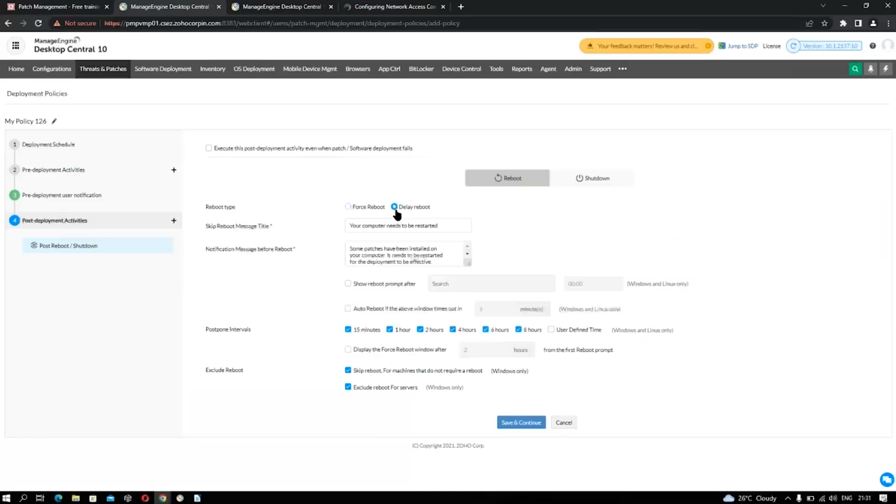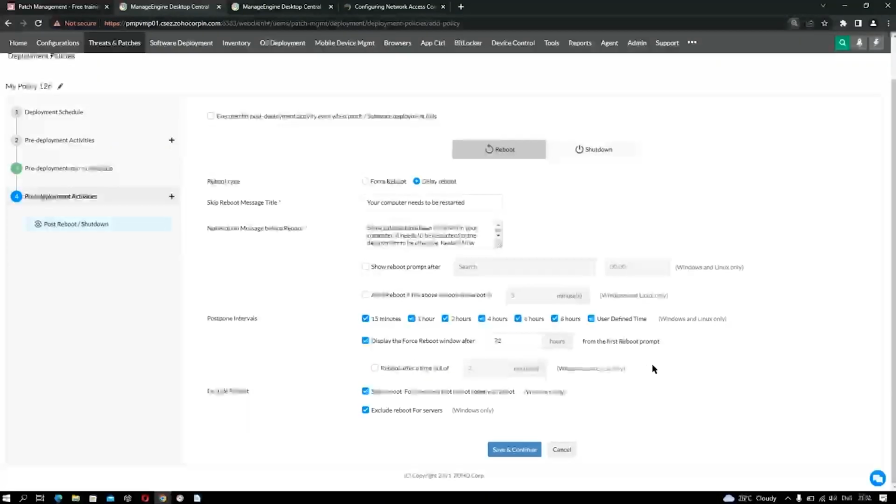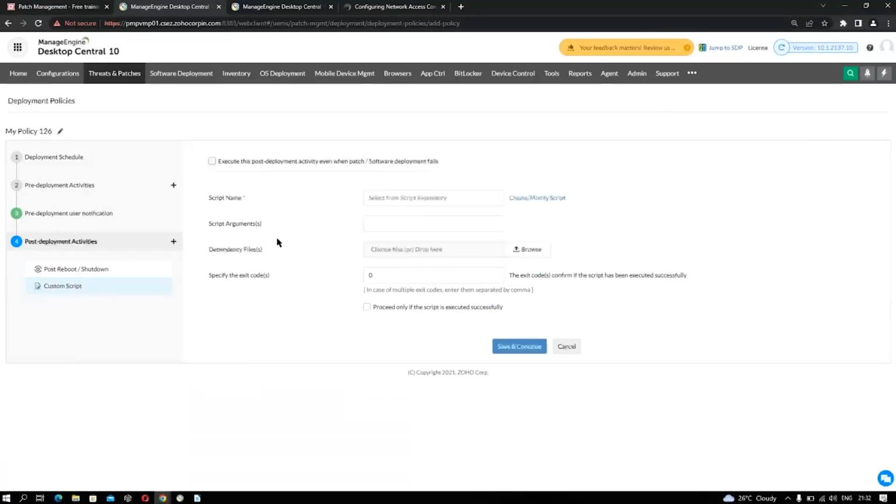In case you want to allow the end user to decide when the reboot should happen, you can choose delay reboot, where you can allow the user to define or skip the reboot for a specific period of time, like 48 hours or 72 hours based on your convenience. Until the end of this time period, the user can skip the reboot from happening n number of times. But once the time window is completed, machines will be forcefully restarted. And again, after the reboot, you can run some post deployment script to restart the service back again.